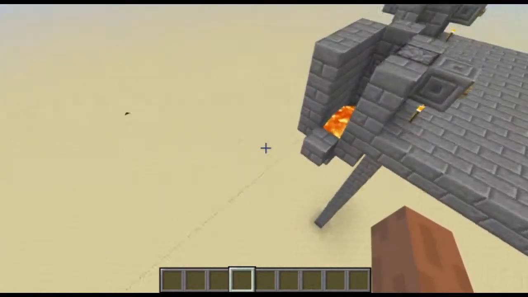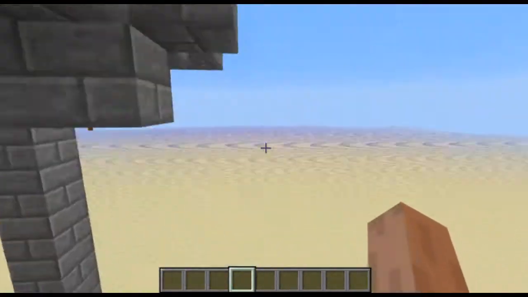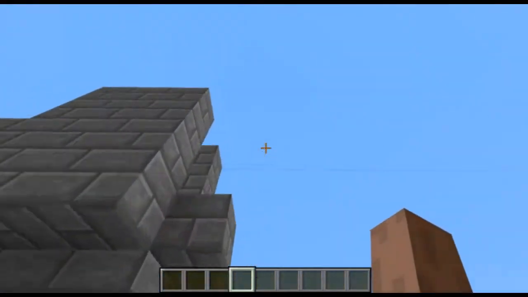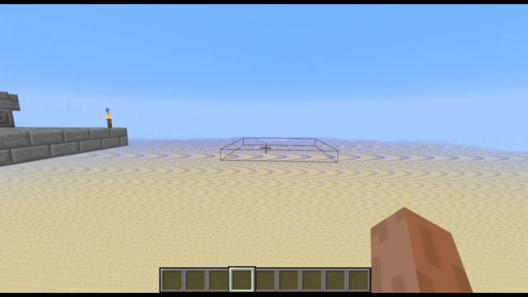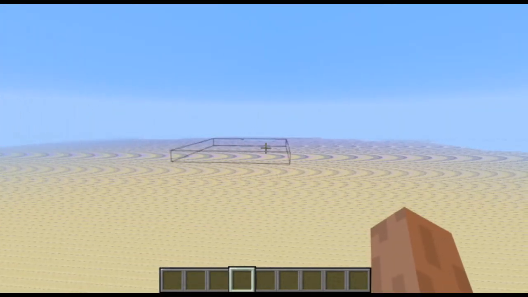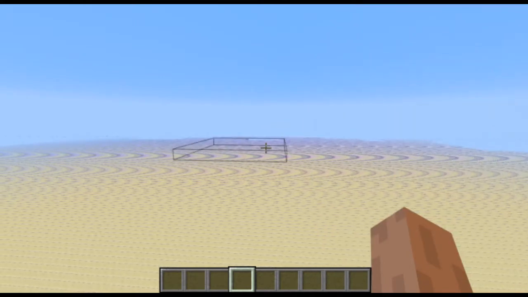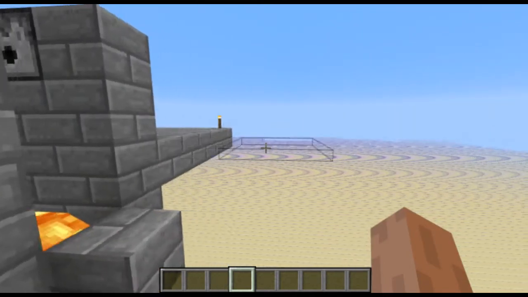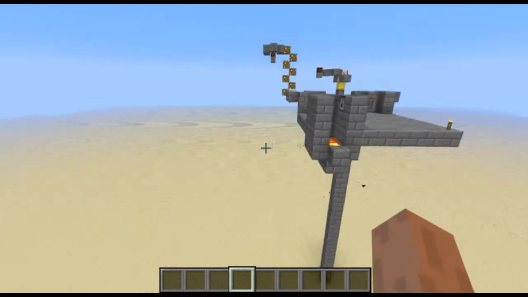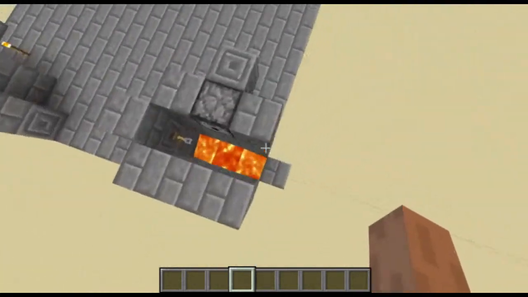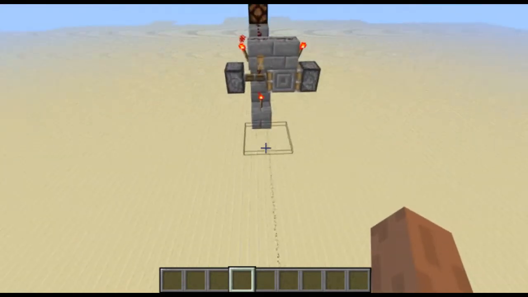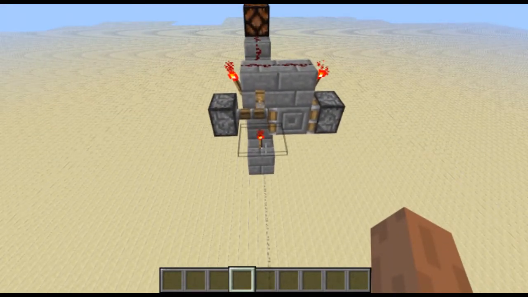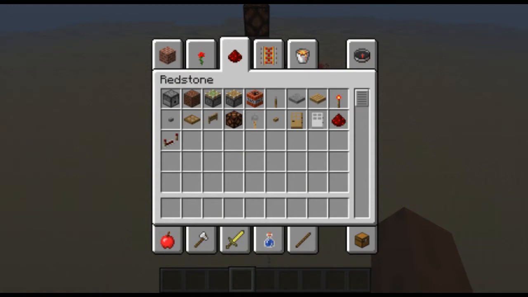You probably can't see it, but there is tripwire going all along here. This is something that I'm guessing other people have done before, but I wanted to do it myself rather than look for another way to do it. So right here, there's tripwire, and what happens is the button triggers a dispenser, which triggers the tripwire, which comes over here to a, I think it's called a T flip-flop.